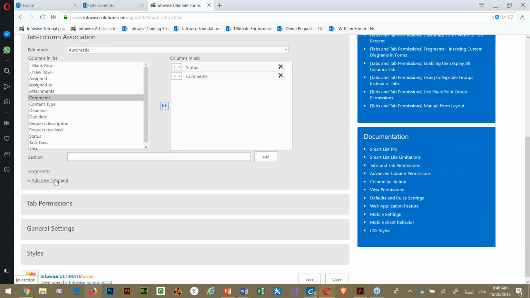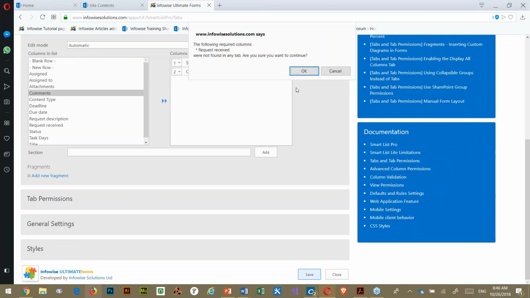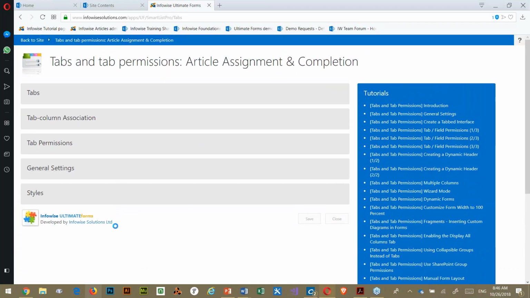Now, on these tabs, you can also add blank lines, blank rows. You can add fragments, which would be just text. You can write in instructions for how people are supposed to fill out fields. So there's a lot of additional stuff that you can do on these. Let's just take a quick look at this so far. Request received. Yep, okay. I don't need to have it because it'll fill in automatically.